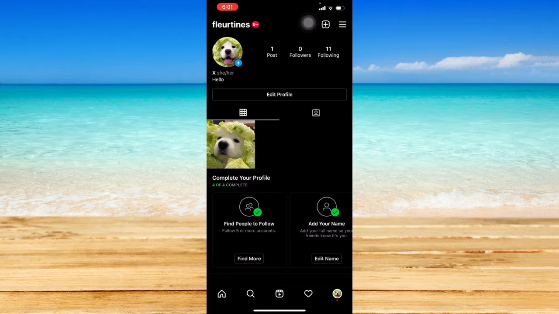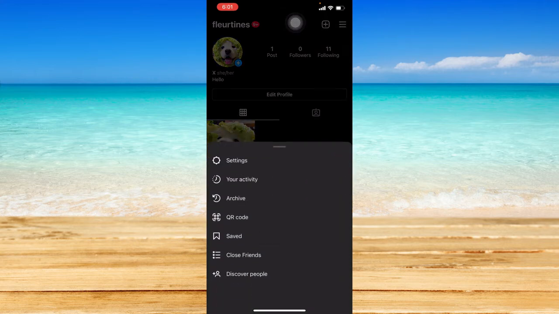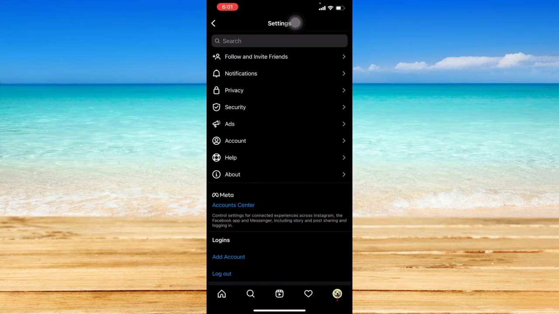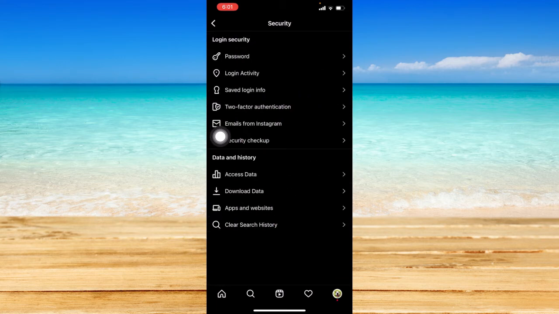To do that, just click on the three-line button at the top right corner right here. Of course, you are in the profile page, and let's just click on that and then click on settings. After that, let's focus on this button right here that says security. And then you have two options so you can remove your Instagram account from someone else's phone.